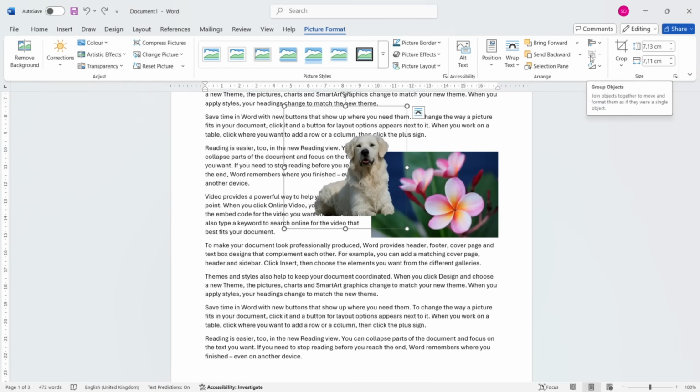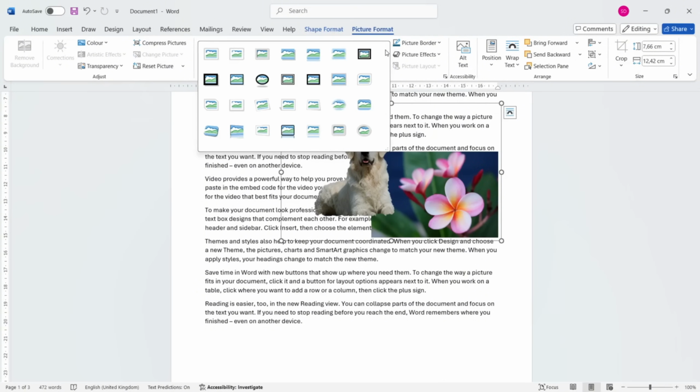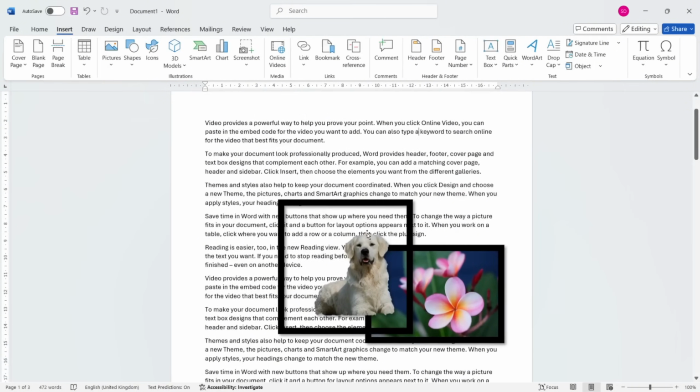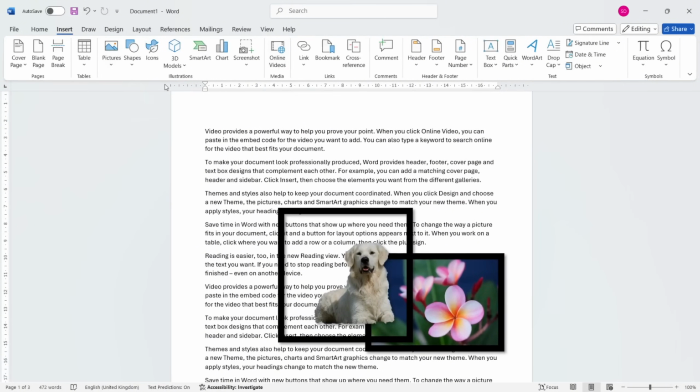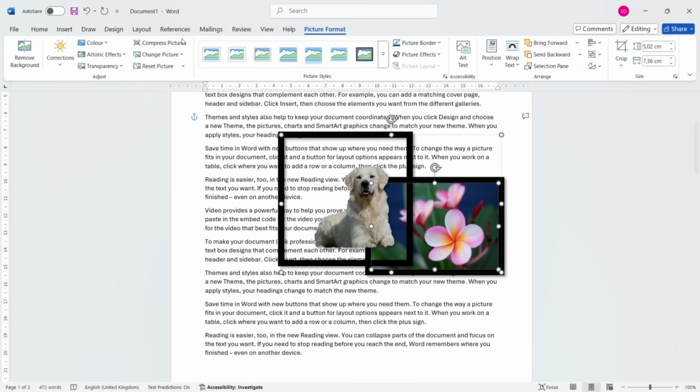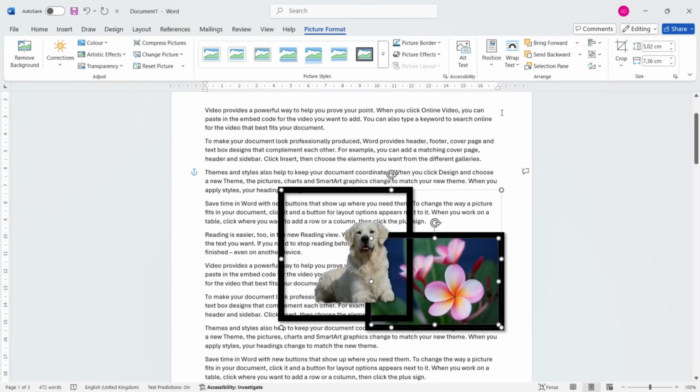Then the group object command is not available right now, but it's used to group two elements, for example, two pictures together. And that's why if we select them both, it will become available, and it will allow us to move and format them as if they were a single object. So now if we choose, for example, a style, it will apply to the both of them, as you can see. So now that we've seen all the commands in the illustration group and the main commands in the picture format tab, we have reached the end of the video.